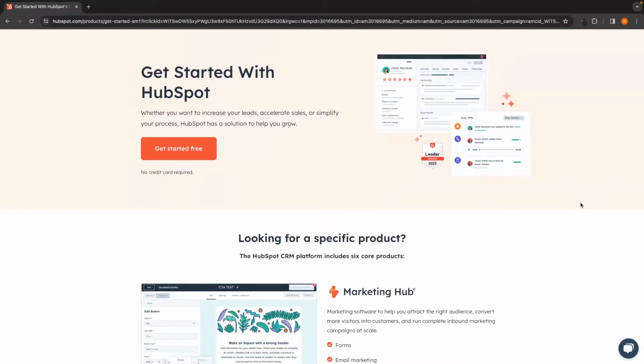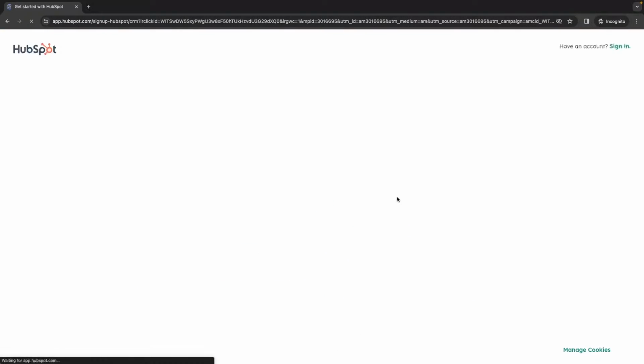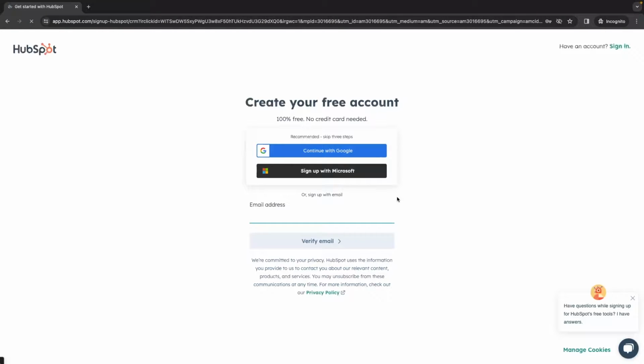So if you clicked on that link, you will be taken through to this page right here where you can sign up for your free HubSpot account. All you have to do is click on this button right here, and then you can go ahead and create your free HubSpot account. Now, I have of course already done this, so just go through and create your account and I will meet you in the HubSpot dashboard.